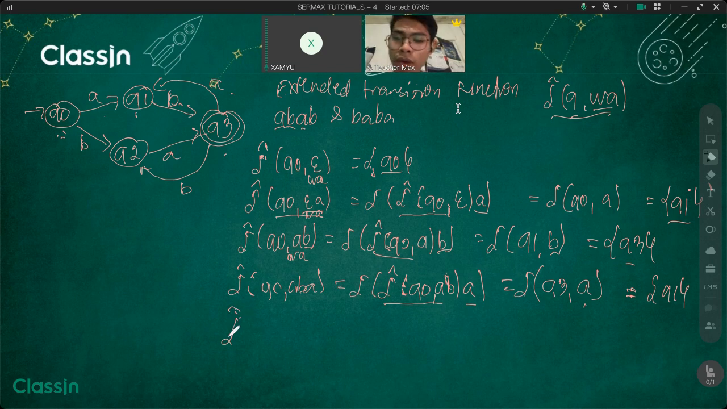Now we're done with this example, and we'll proceed with the next example. The next delta hat function will be Q0. Just follow along, because my pen is not working properly.